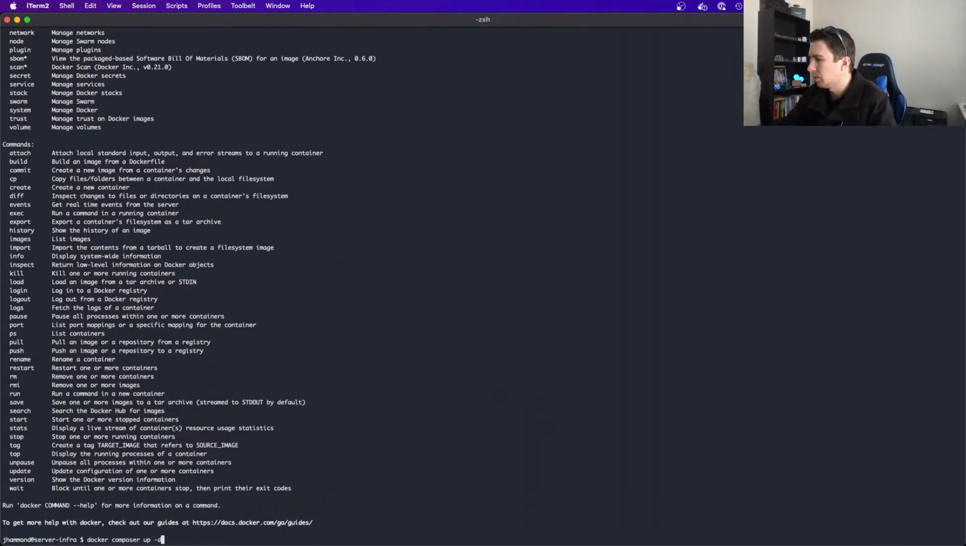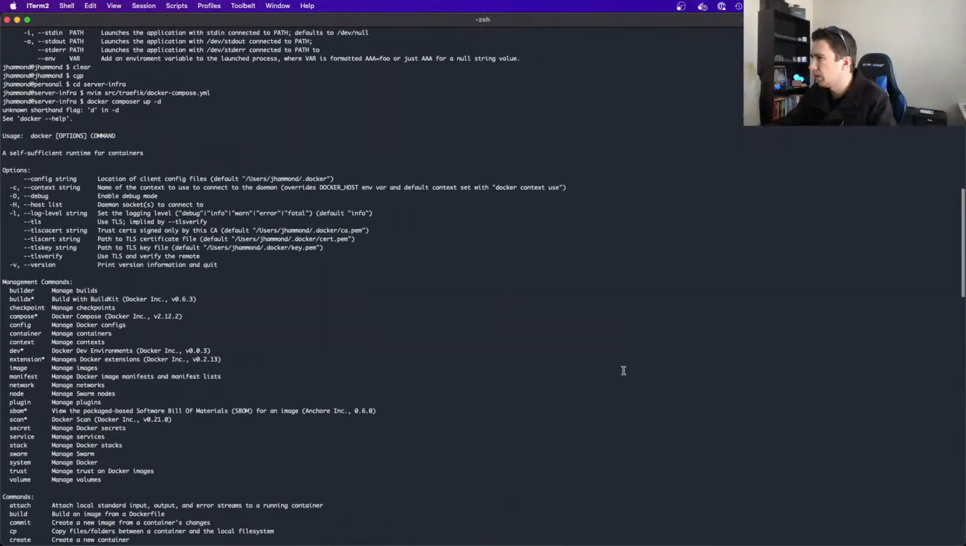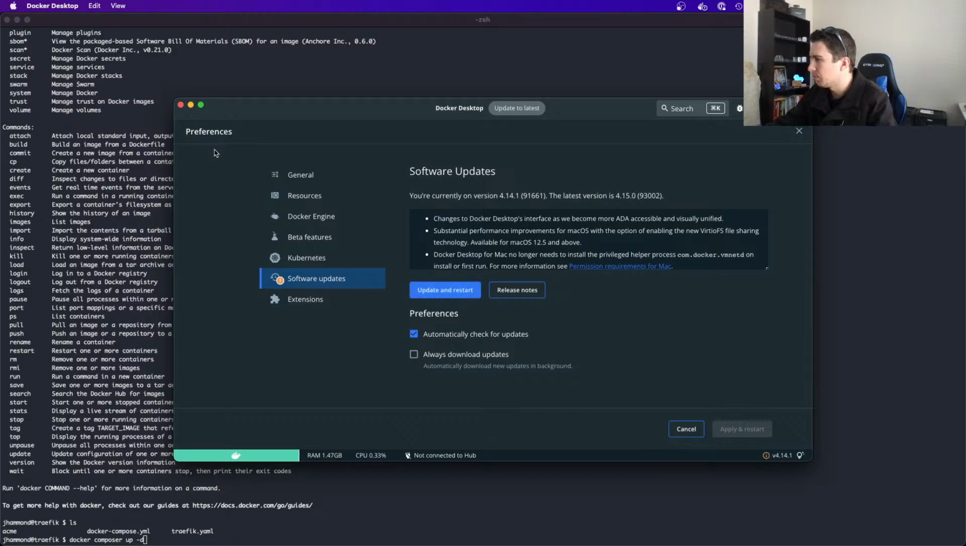Whoa, how didn't that work? Oh, I need to go into the folder. Why is it complaining? Unknown shorthand flag D? What? Yo, Docker is broken. Let's update this. This will restart all the containers, and then we will try and spin Traefik back up, which is our router.